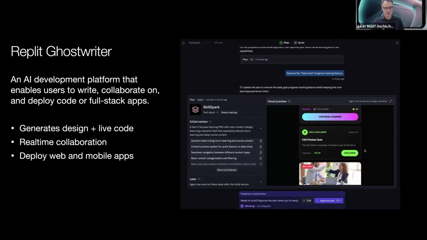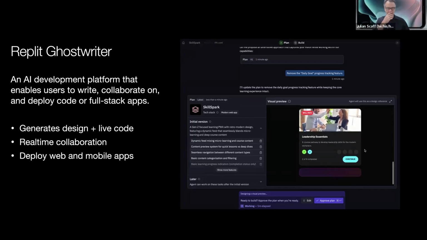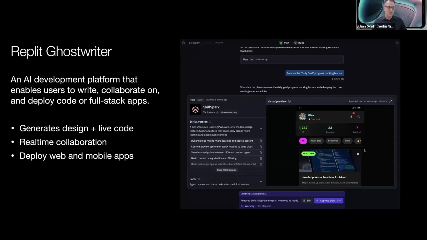But Replit is considered really a tool for building deployable applications with working code. And so this integrated workflow really helps to reduce handoff delays between designers and developers, and it can foster a more iterative and collaborative approach to product development.